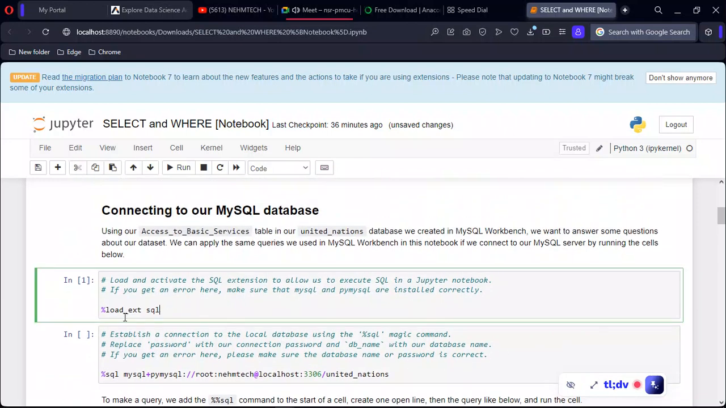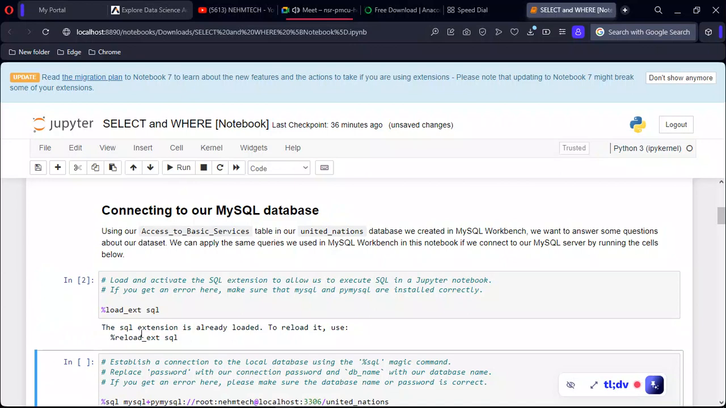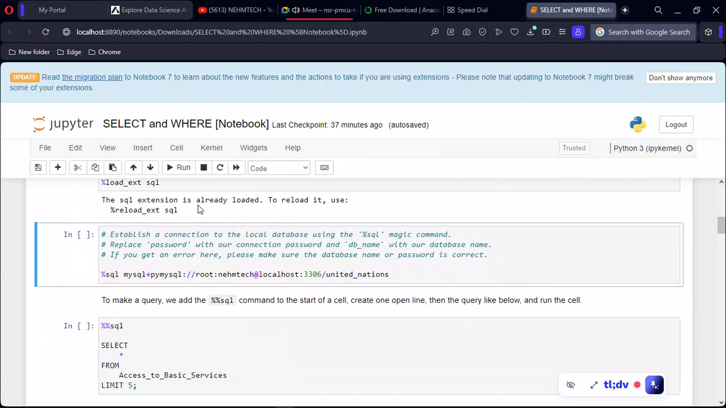So the first thing, you just run this file once. Ukirun mara ingine italeta error hapo hivi. Let me try to run. You can see it is already loaded. To reload, use this. So we've already loaded.